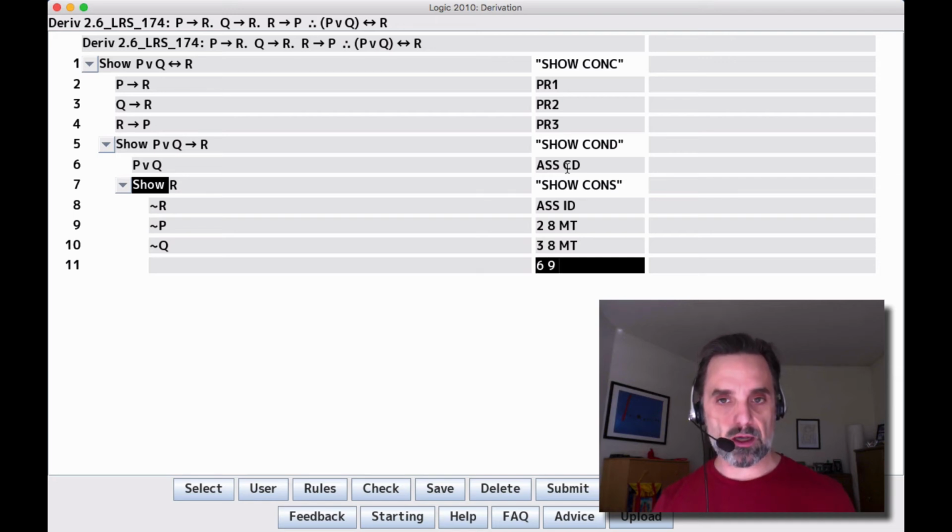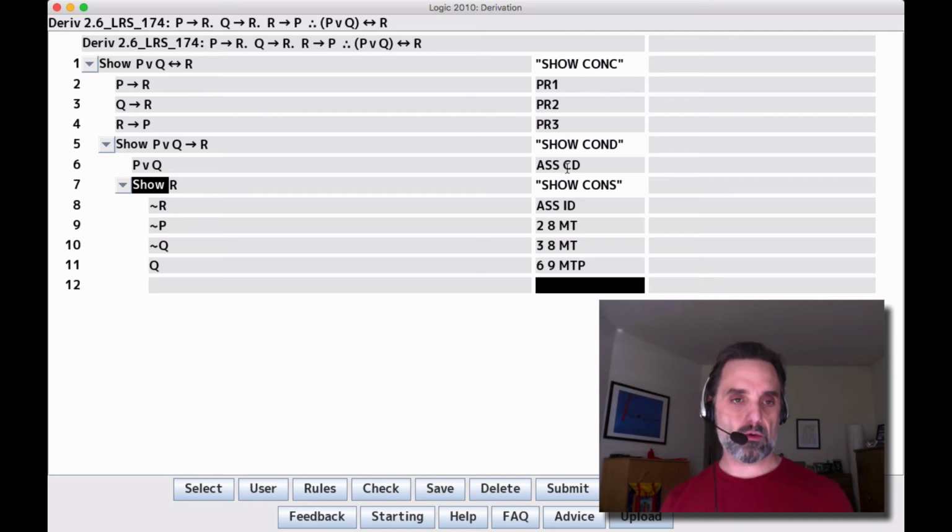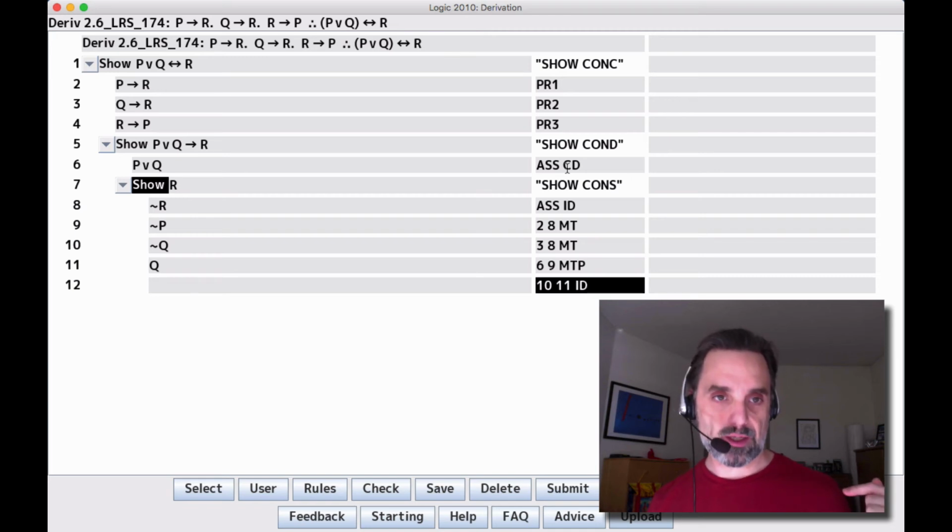So let's say 6, 9 MTP. We get Q. Well, look, there it is. There's a contradiction on lines 10 and 11. We have a contradiction between not Q on line 10 and Q on line 11. So we can say 10, 11, ID. We started with an indirect assumption, and unsurprisingly, we just got a contradiction, which we can apply ID to, and that will box and cancel line 7.